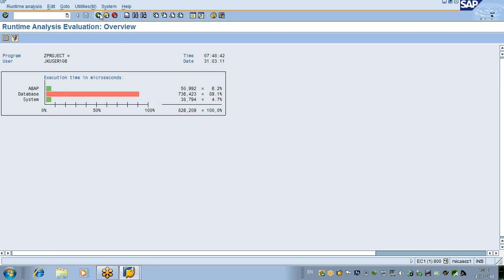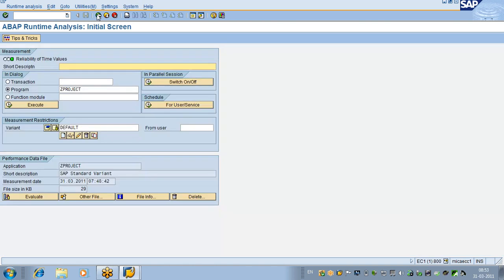Sir, database fetching must be how much? Database fetching should be less than 40. Now it's crossing 80. Yeah, less than 40. Then obviously ABAP will be more, no, sir? Yeah, ABAP will be more. Correct. ABAP should be more, database should be less. As long as your ABAP fetch is more and database fetch is less, your program performance will be good. Okay, sir. Okay, so this is another step.